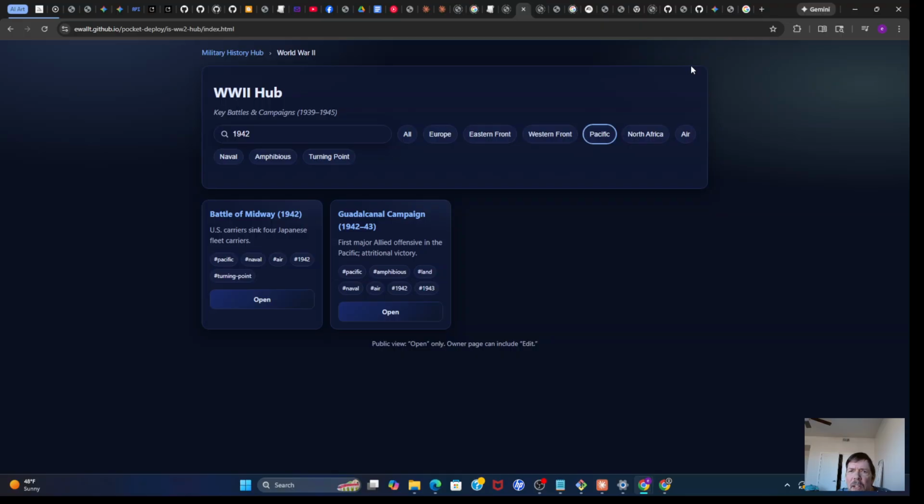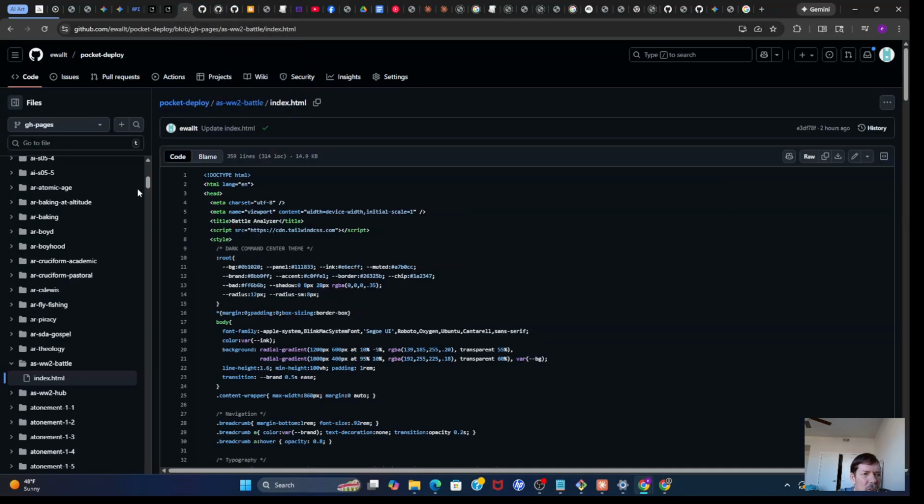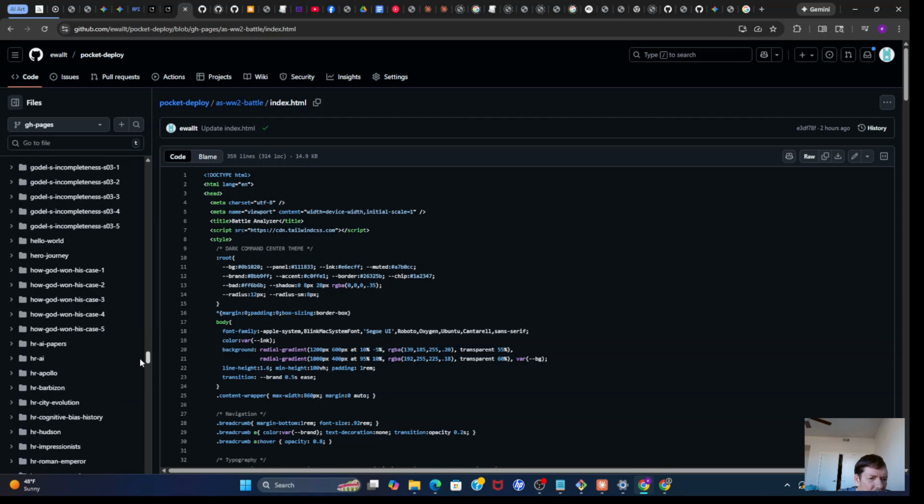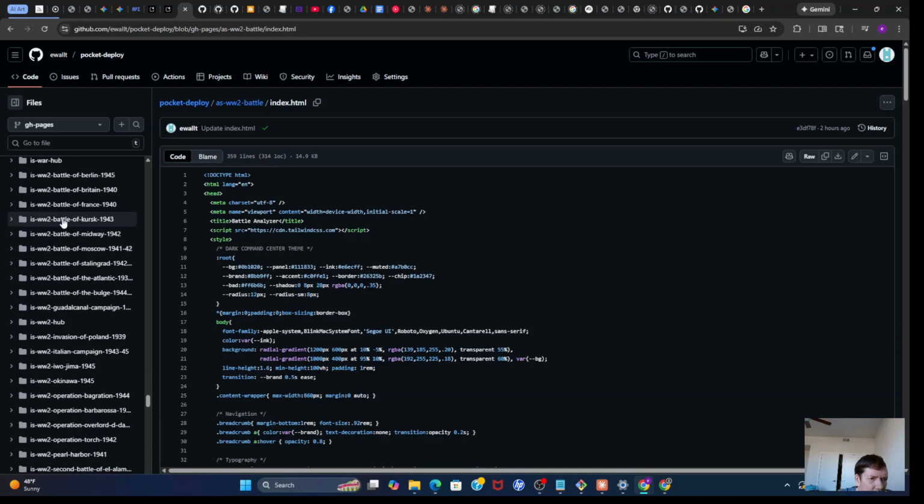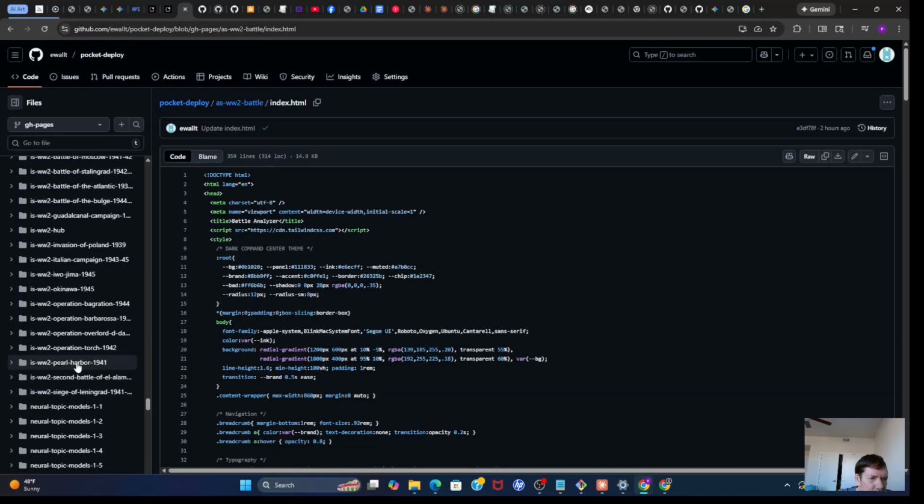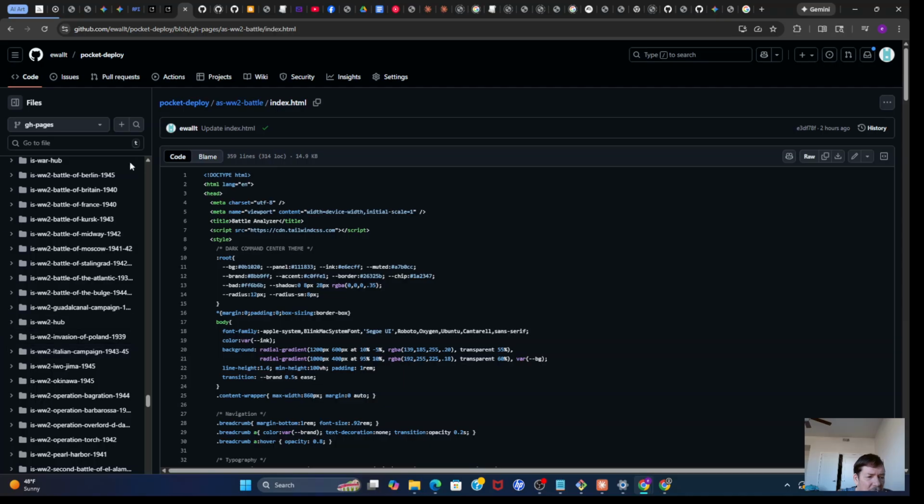And what I want to show is that if I go to my repository, here are the files that I have for World War II. So I've got World War II here. This is the main hub, this WW2 hub, and then I got all of these battles for World War II. You can see there's a bunch of them. And I actually did this with Claude Code, to where I had Claude Code create all of the battles and write them all out. And that's pretty cool technology too.